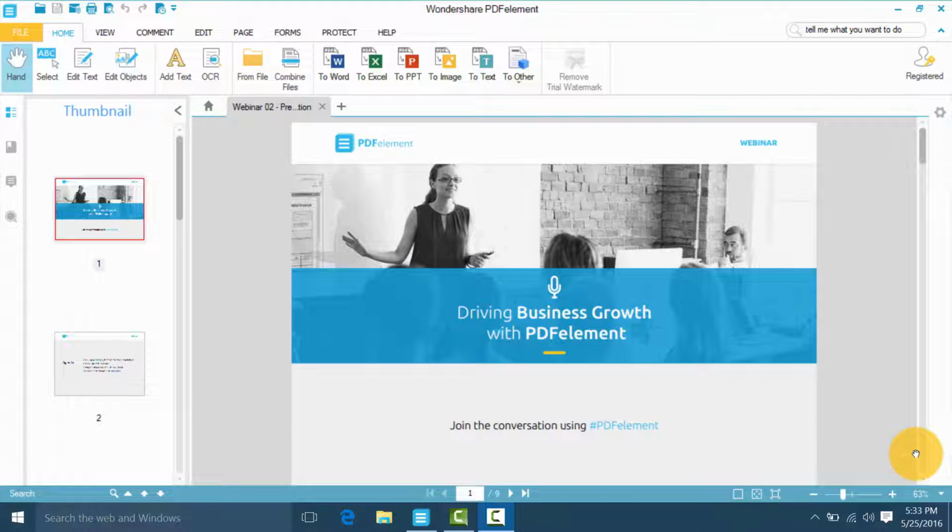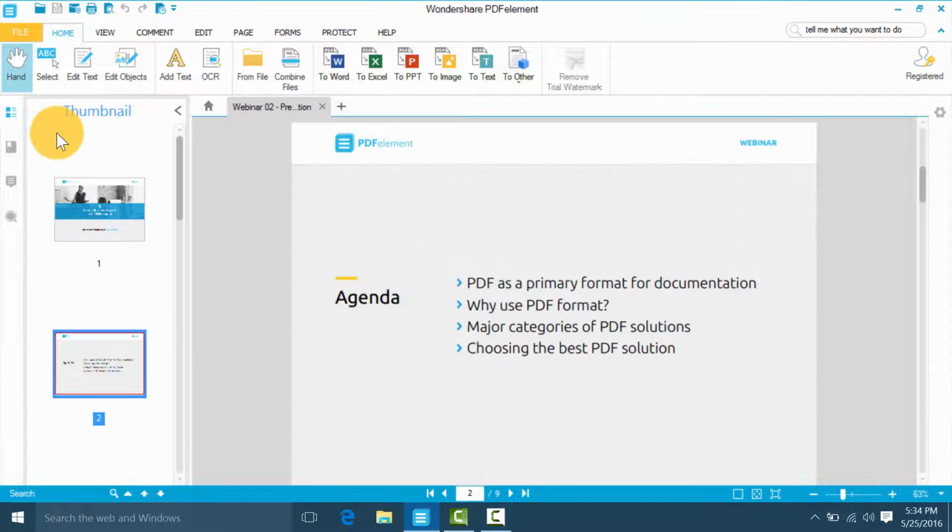So before we begin, let's quickly have a look at today's agenda. I'll be talking about how millions of demanding business users are migrating towards PDFelement from traditional PDF applications available in the market, and how they're using PDF as a primary format for business documentation and security compliance.